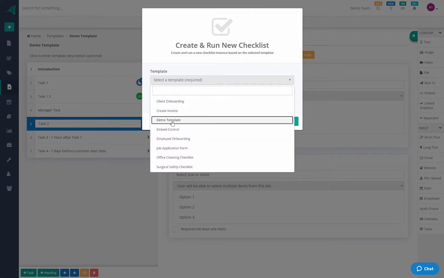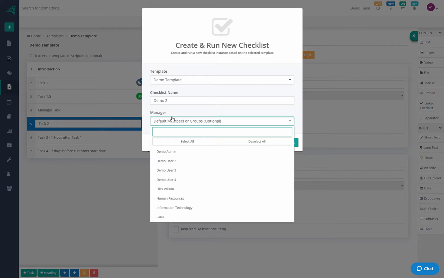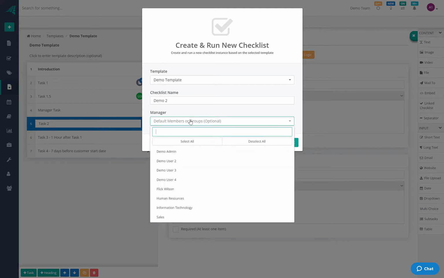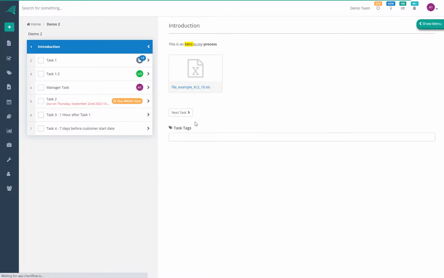I'll select our demo template. This time we've got the checklist name that we have to put in. I call this demo 2, but we've also got the manager parameter that we can define. So parameters are defined, you can set the parameter values here at runtime. So I can select my manager. Let's just say it's going to be demo admin.